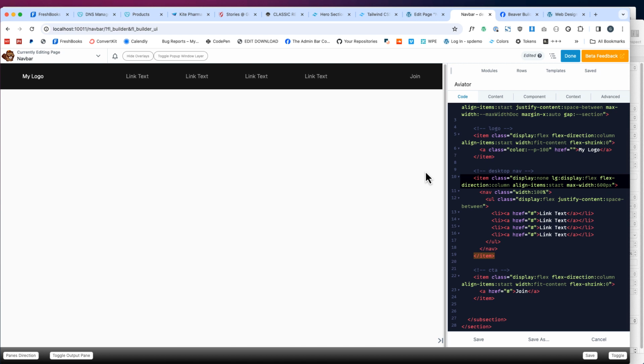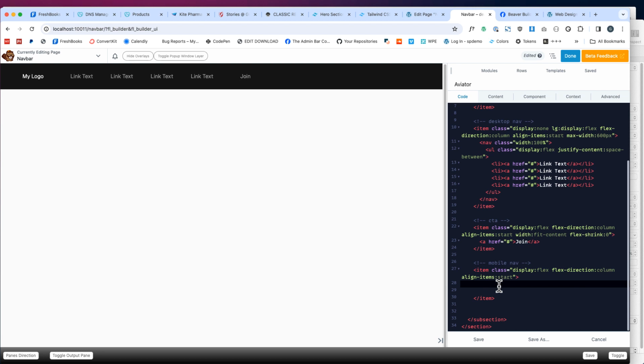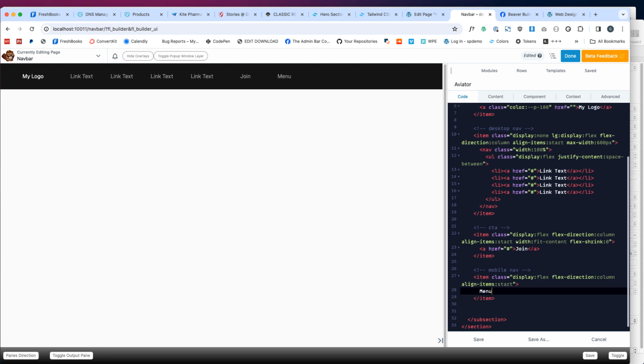And now that I know that I want my burger over to the right of the join, I might just say burger, or mobile nav, or whatever, however you want to label it. So let's just make another item, and we'll just call this menu for now. Like I said, I'm not going to build the whole drop down right now. I'm just going to put this placeholder there. And we also need to make sure that this is fit content. And so that's good there.